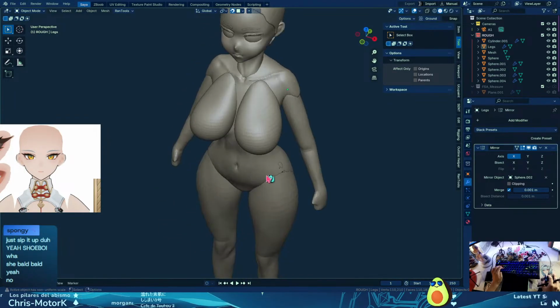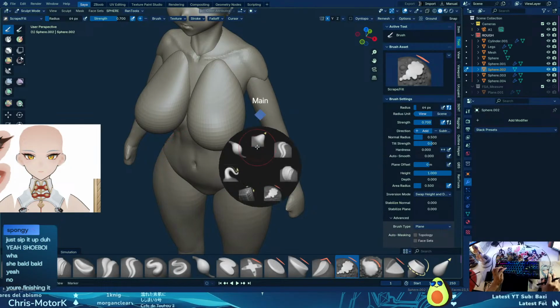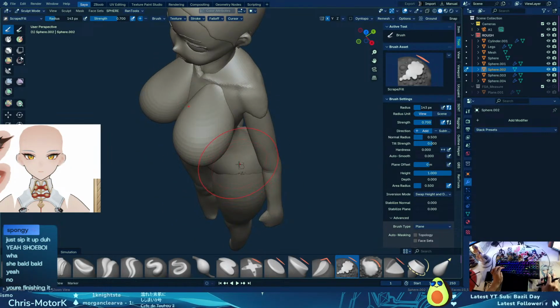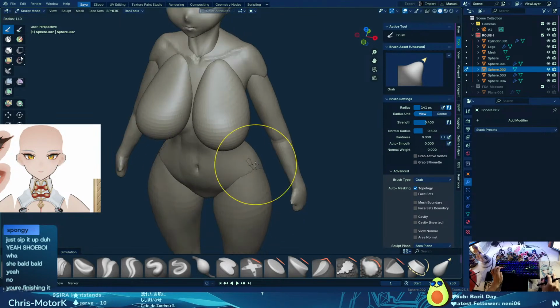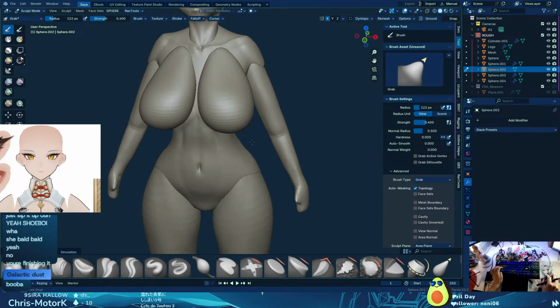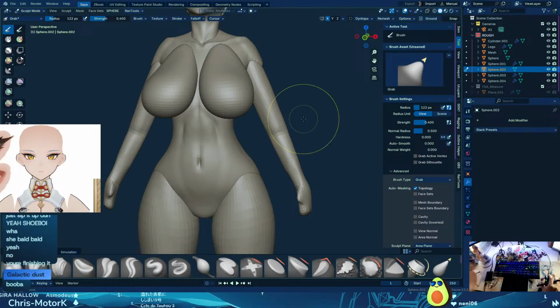Next stream, wanting to focus on the print model. Almost done with that one. So probably stream on Monday-ish. I need to clean this up. I fucking can't believe that.